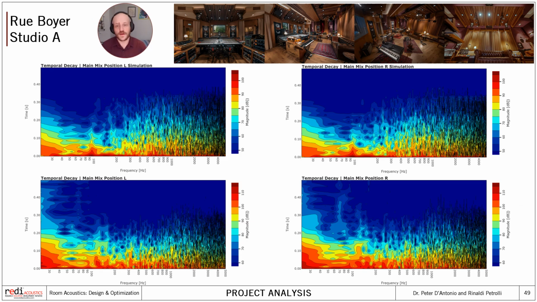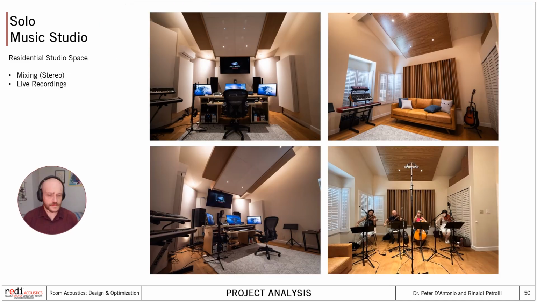And finally, we have the full band temporal decay, both simulated and measured for the left and right in-wall speakers at the mix position. While the colors might differ slightly, making a direct visual comparison challenging, the overall behavior is quite similar, and there are clear resemblances in the decay patterns between the two. Studio A is a commercial recording studio built entirely from scratch to meet very specific standards.